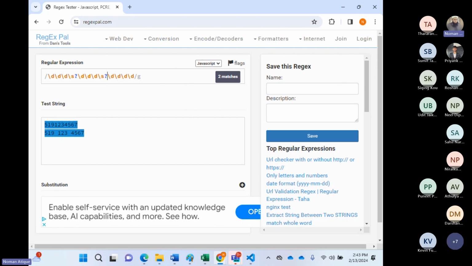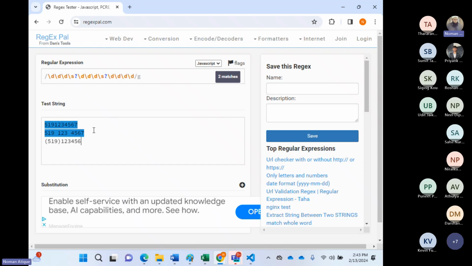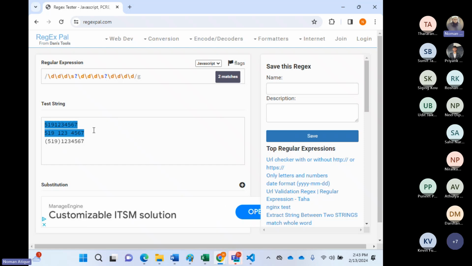But let's try to do that one more time. Maybe someone comes up with this one: (519) 123 4567. People write this one like this as well. People write the area code in brackets as well. Are you guys getting that one? So I have to write a regular expression that recognizes the area code in the bracket as well.